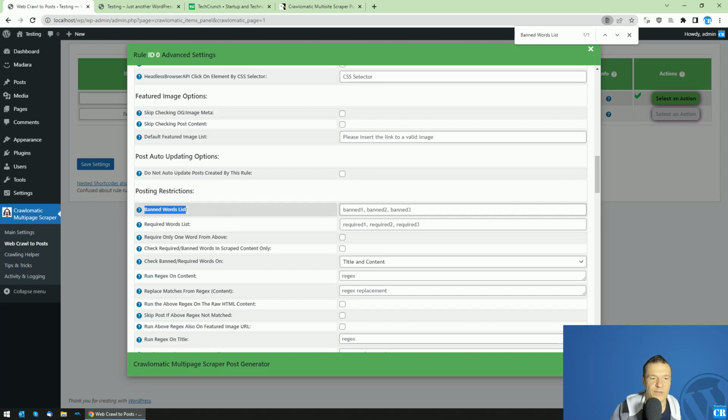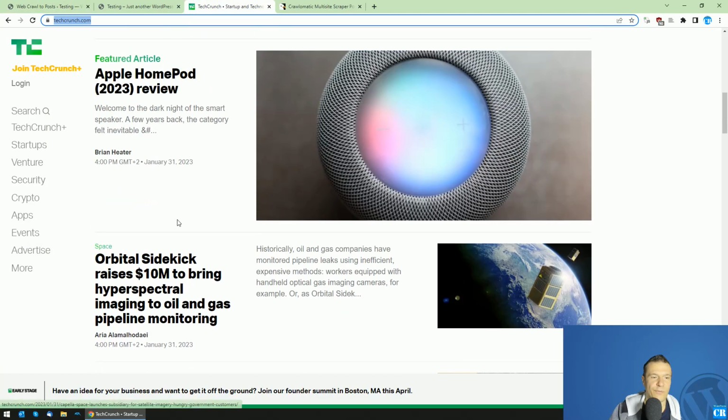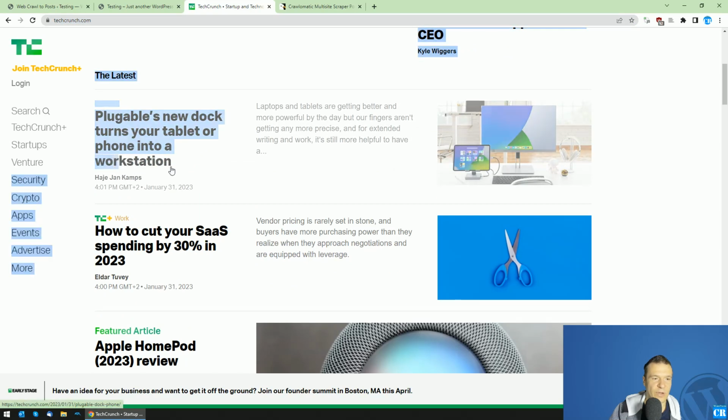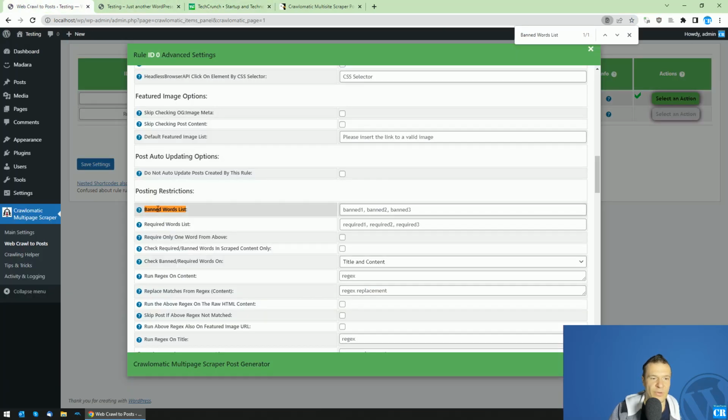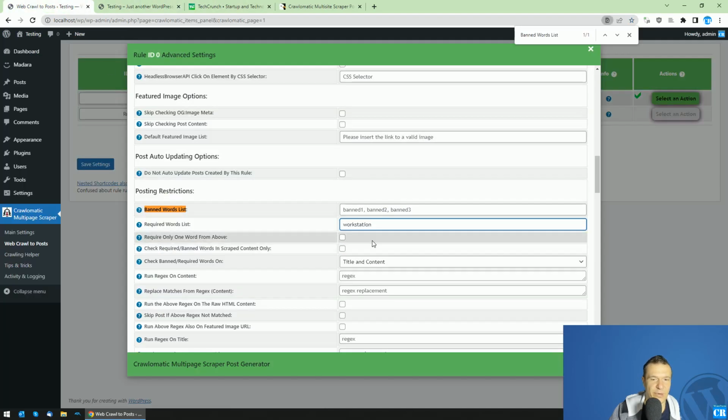This will allow you to filter by keywords, to not allow keywords to appear in posts, or to require keywords that must appear in posts for them to be scraped by Crawlomatic. Okay, so for example, let's go in and require the word workstation. So let's enter the required words list: workstation. And we can also require Apple, for example, by adding a comma and writing Apple.